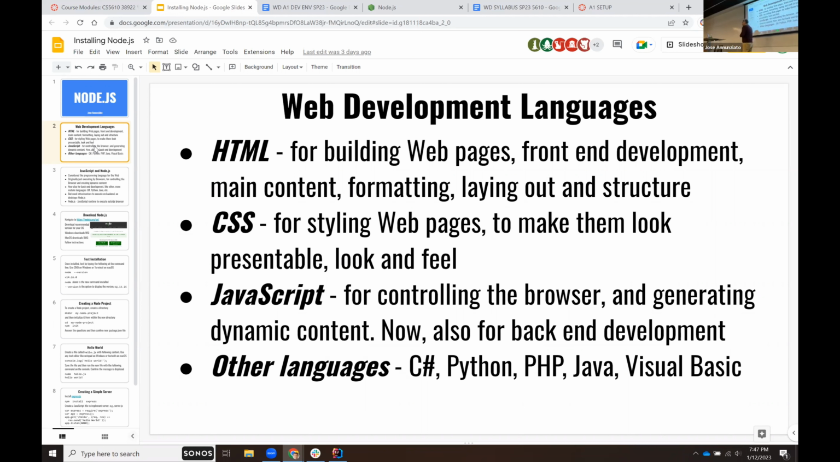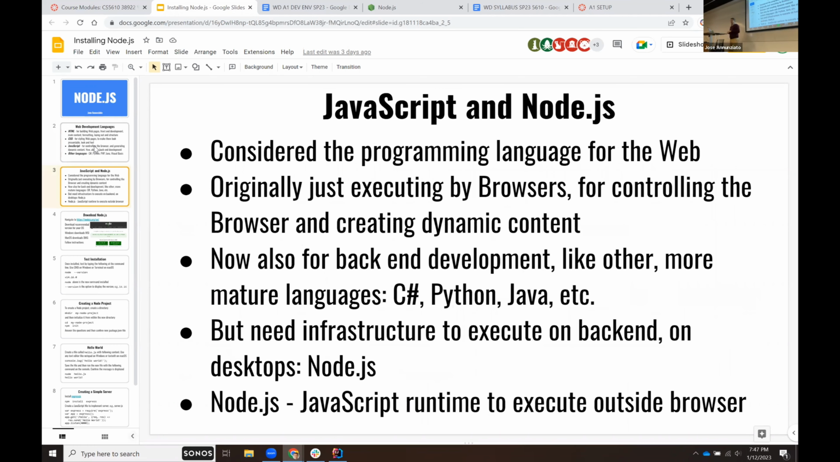Now what we want to be able to do is execute JavaScript outside of the browser, right? So we need the interpreting engine that is used in the browser. Well, you could use the same interpreting engine on a desktop, right? And that's exactly what Node.js is. Node.js is just an interpreter that can interpret JavaScript and run it on your desktop.